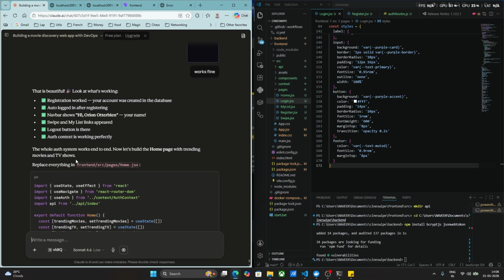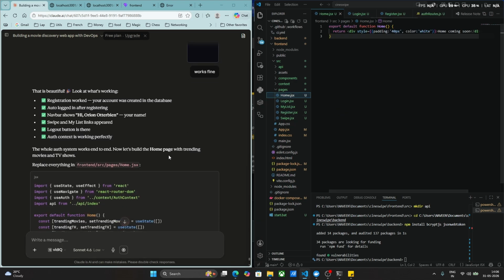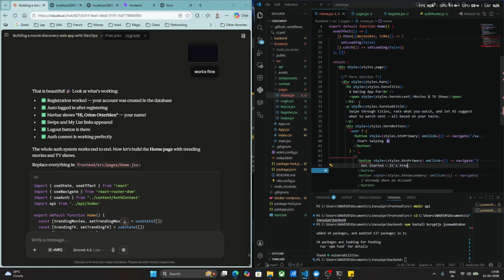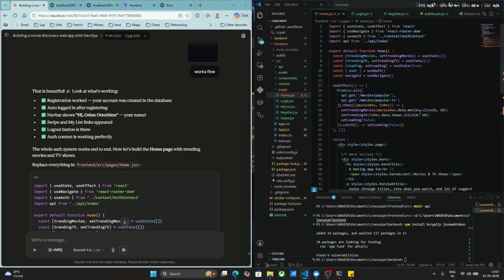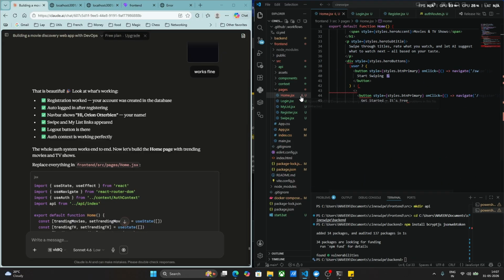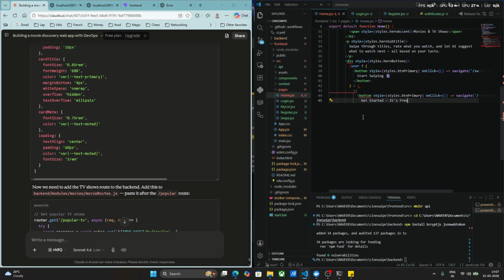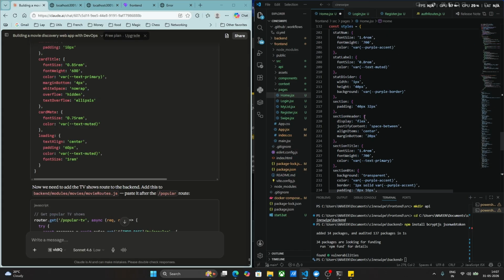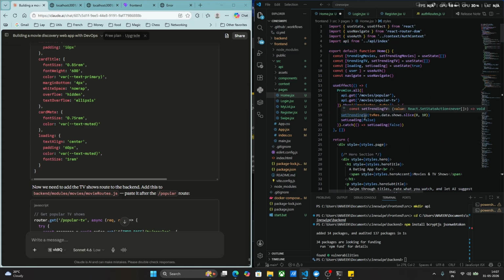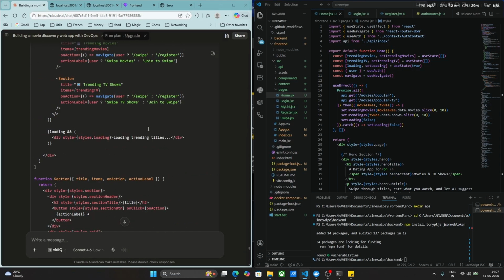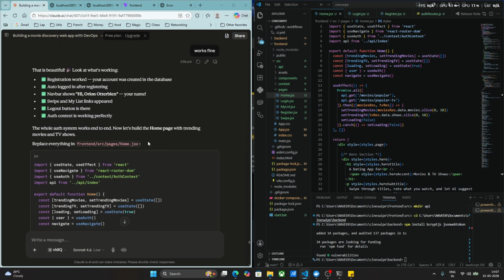So replace everything in that home thing with home.jsx, Control S. Home.jsx, everything's good. Control S. This is home.jsx.